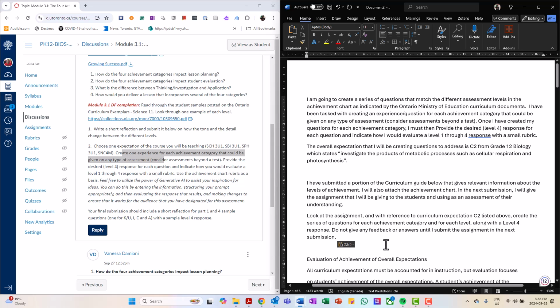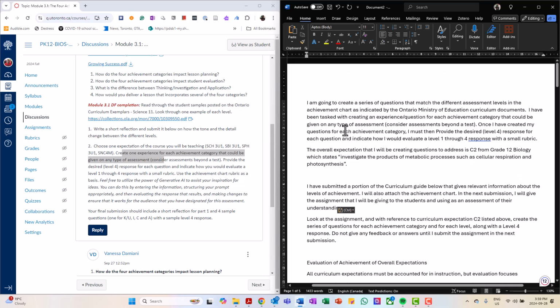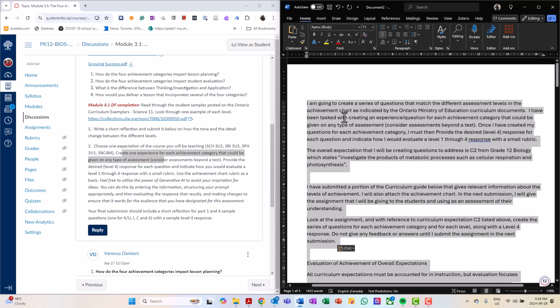Do not give any feedback or answers until I submit the assignment in the next submission, because chat and many of these generative AIs tend to just respond. They just kind of immediately try to figure out what you want and give answers. But I don't want an answer yet because I have not given it all the information. Now that I have my prompt here, I'm going to copy the whole thing over.